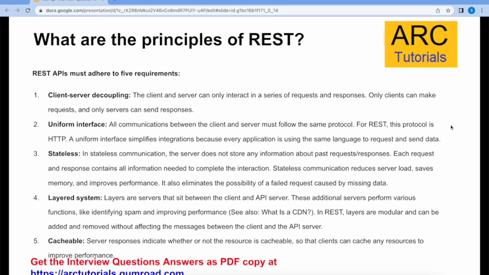Layered system. Layers are servers that sit between the client and the API server. Now there can be multiple APIs which do a lot of functions, like identifying spam and improving performance. Layers are modular. There can be a process layer, an integration layer, a security layer. So there can be multiple layers. There is no rule that the client should call only one API and that's it. No, there can be multiple layers of APIs and the data passes through them.